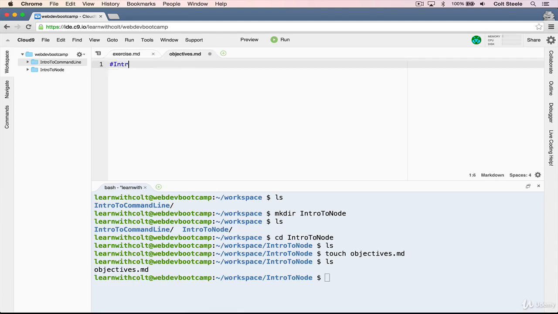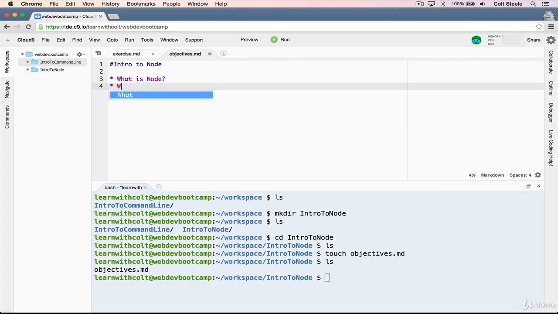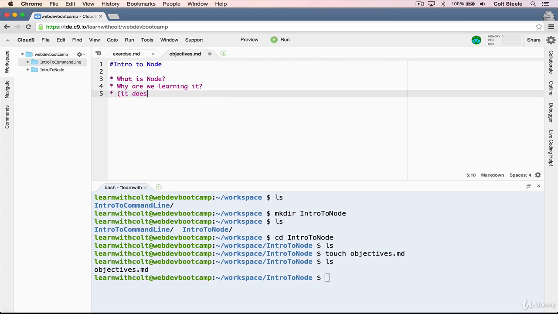So this is intro to node, and there are just two main points I want to talk about. The first one is, what is Node? The second one is, why are we learning it? And then the very last point is, it doesn't matter. So I'll come back to that at the end. So let's begin and talk about what Node is.